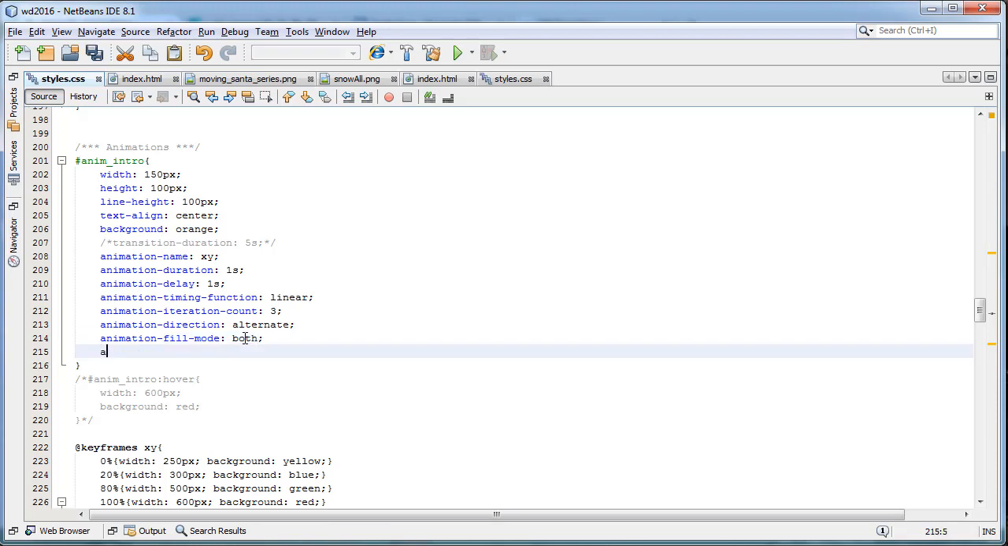Let's go for the last one, and that is the animation play state. And with this one, we can determine whether the animation shall be running or whether it shall be paused.